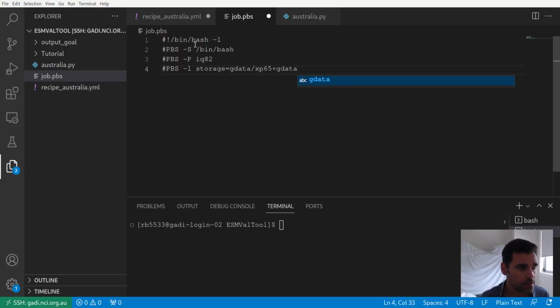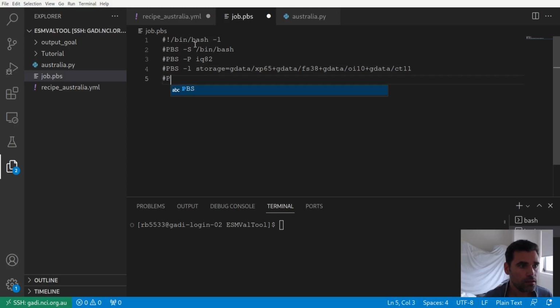And I'm gonna request access to the CMIP6 data collection. So GData, FS38, OI10, and what I like to add is CT11, which is the ACCESS-NRI replica collection of observational datasets for model evaluation. That's a flag to use the working directory.